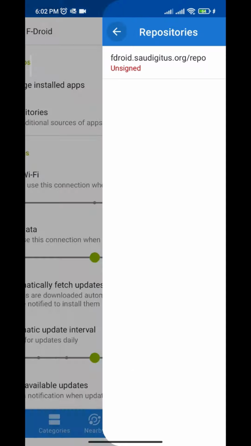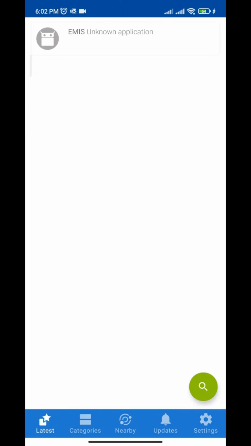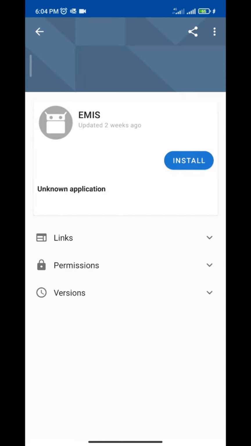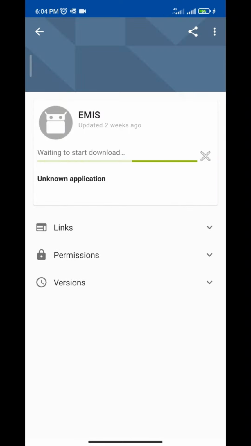Okay, let's go back. Click on latest and you will be able to find the EMIS application. Click on it. Click on install and wait for the download process.